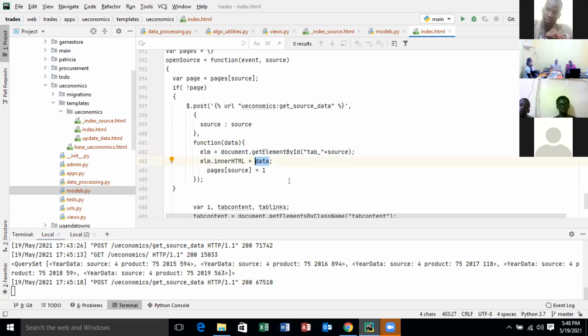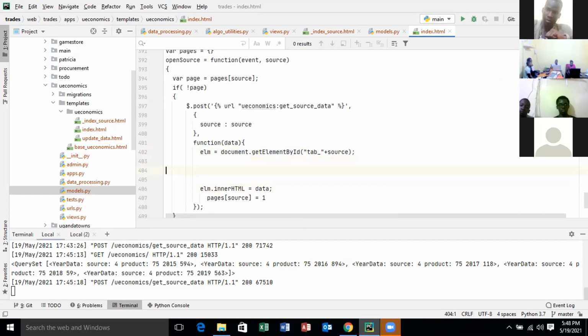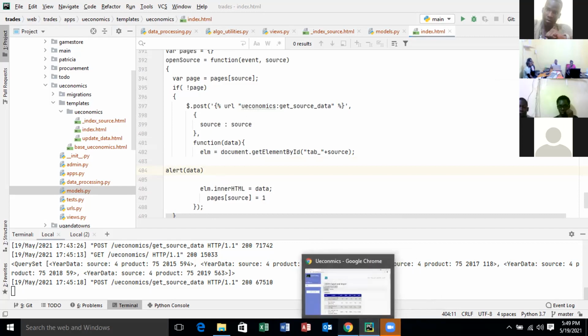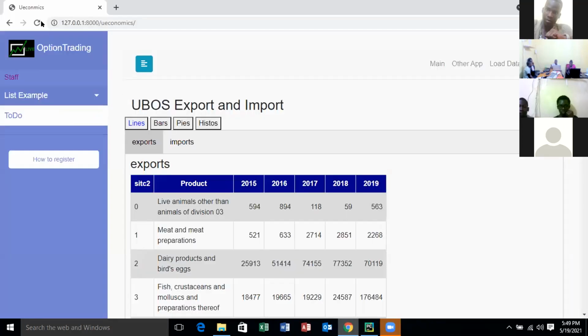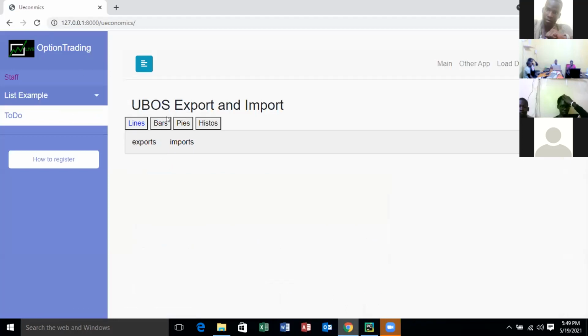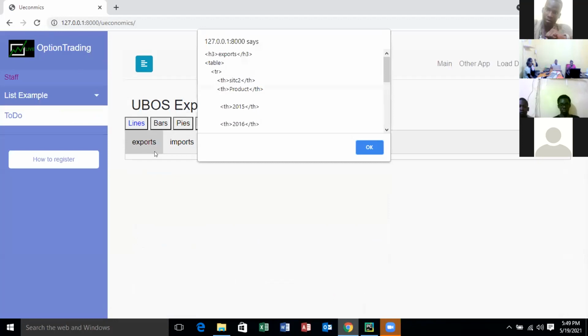Let me do that one first. Let me just show you. What I will do is I will intentionally put it before that alert, and I'll put a data here. You will see data will be that mini HTML, but it still will not put it. Only after that, it will put it on the page. So let's refresh it. I click on export. It's calling the function. The function sent me the data.